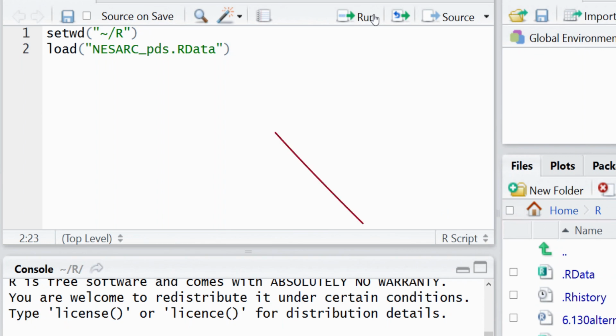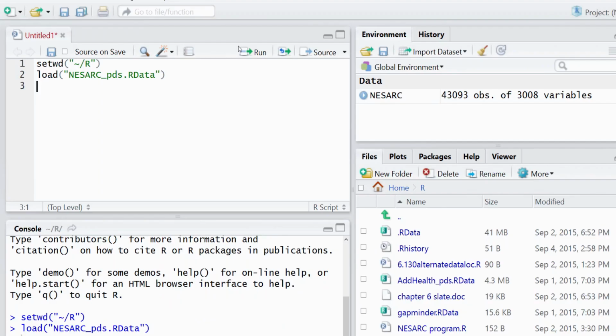To run your program, put your cursor on a line of code in your R program, then click the Run icon, which is located to the left of the program window. This will run the current line. After you load the dataset, you should see the name of the dataset in the Environment window on the top right of your screen. This window lists all the objects that are currently available in your R environment or your R session. Right now, the only object is the NESARC dataset, often called a data frame in R. You can also see its dimensions, 43,093 observations or rows, and 3,008 variables or columns.